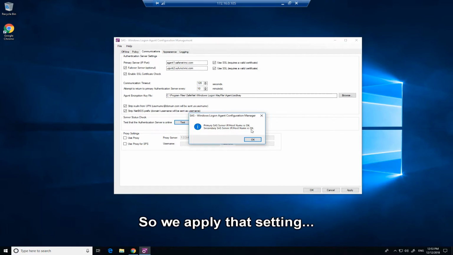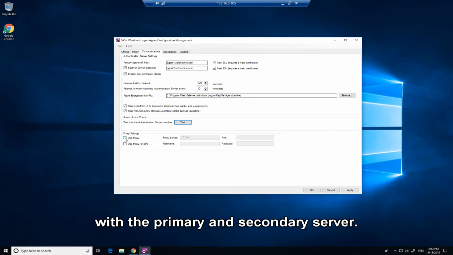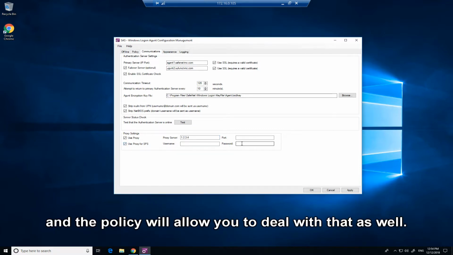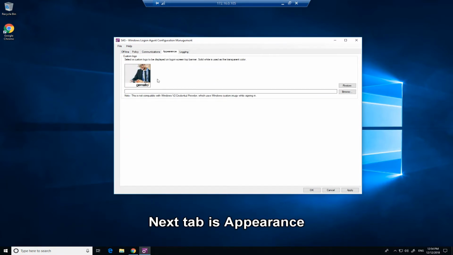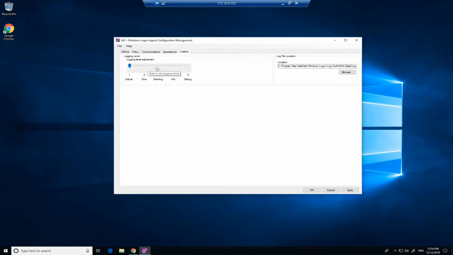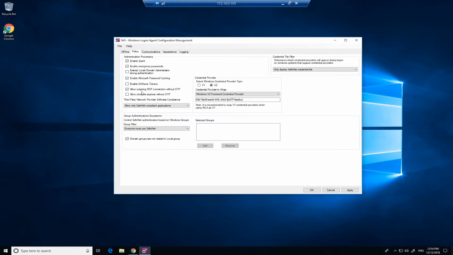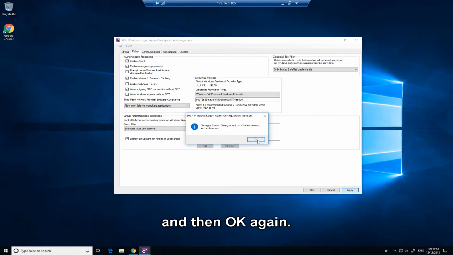So we apply that setting. That tells me everything is okay with the primary and secondary server. Some configurations, certainly enterprise deployments, will have you go through a proxy, and the policies will allow you to deal with that as well. So next tab is appearance. You can customize to some extent the look and feel. And lastly we have log level. Assuming we're happy with the configuration, we click apply, OK, and then OK again.